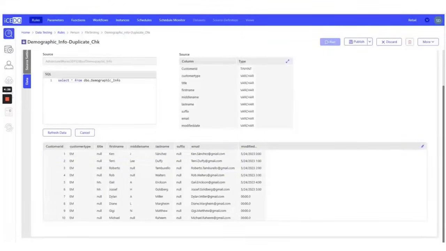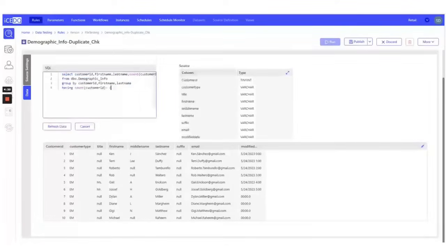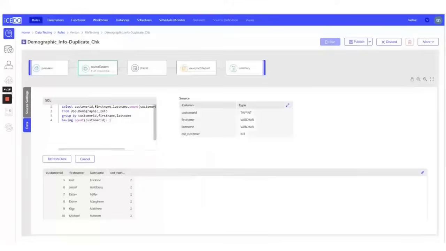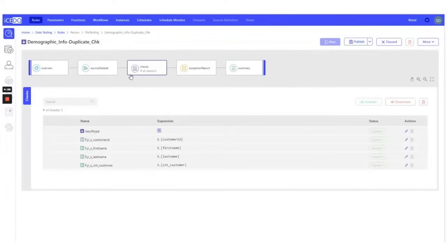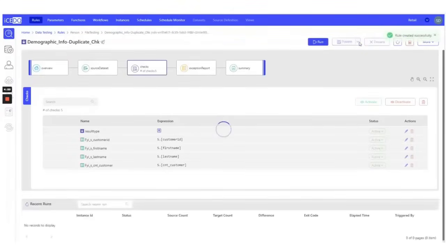Now, let's write a query to identify duplicate customer IDs. We can see there are a few customers having duplicate entries. We can publish this rule and execute the rule.